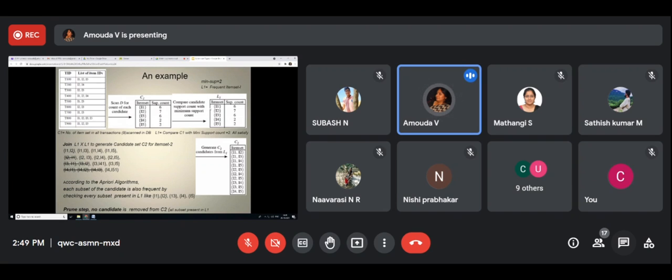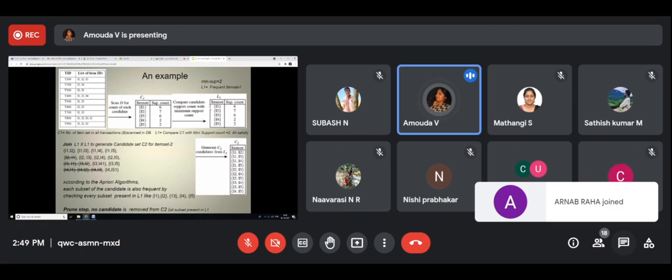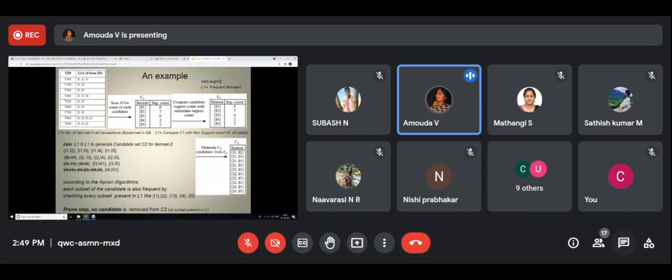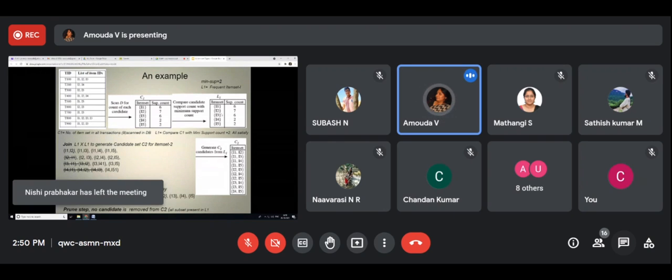Because why we are doing it? We apply the a priori algorithm or a priori property. What is a priori property means? According to the a priori algorithm, the property says each subset of the candidate should also be frequent by checking every subset present in L1. In the sense, each subset of the candidate is also frequent. How we make sure that? We have to check each subset of this candidate set whether it is available in that L1. If it is occurring, then only we say that particular item is frequent.